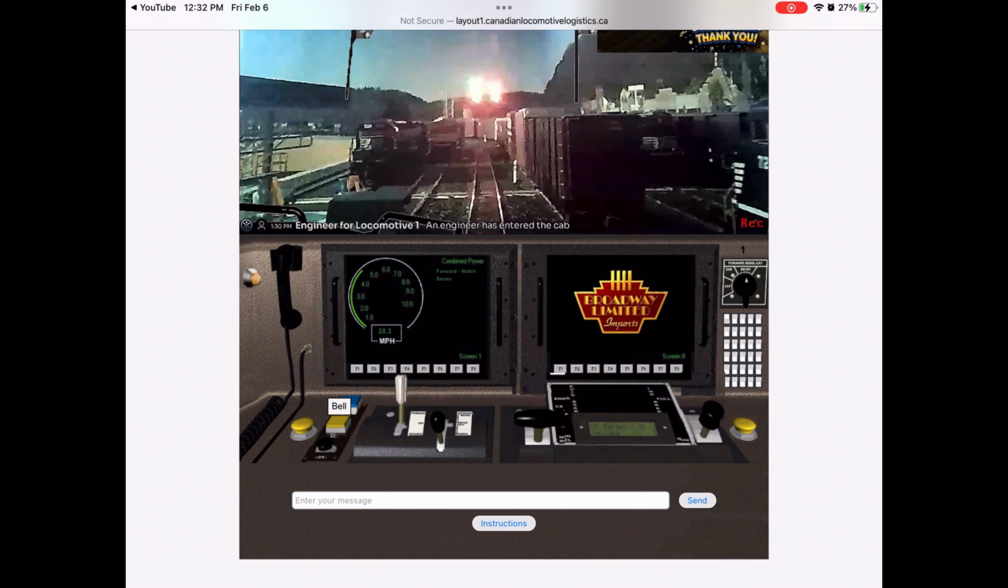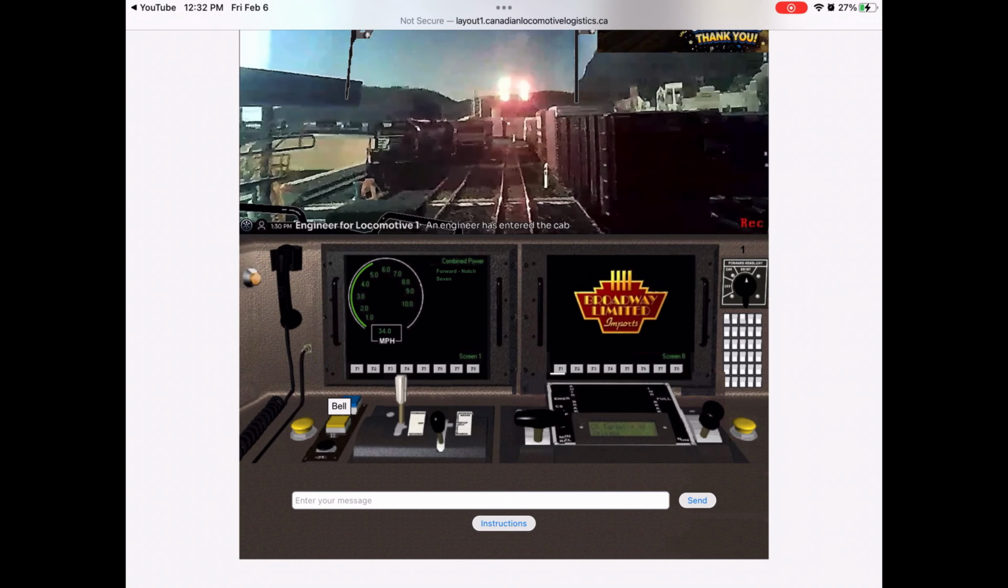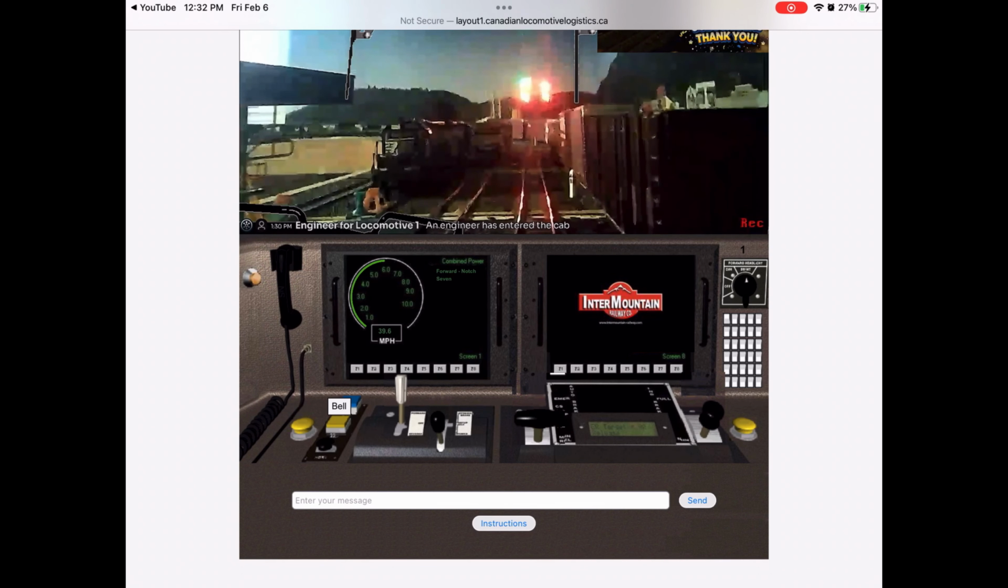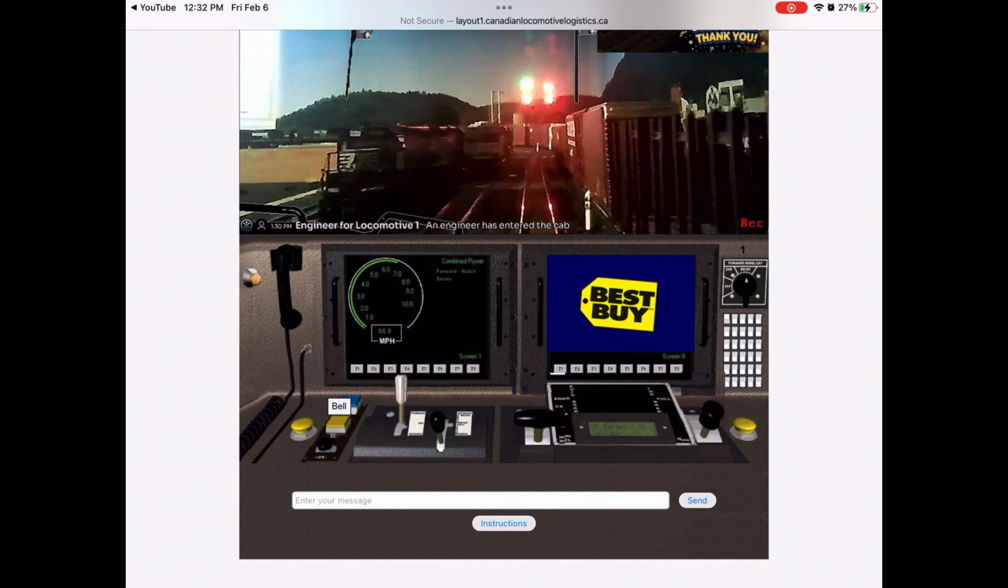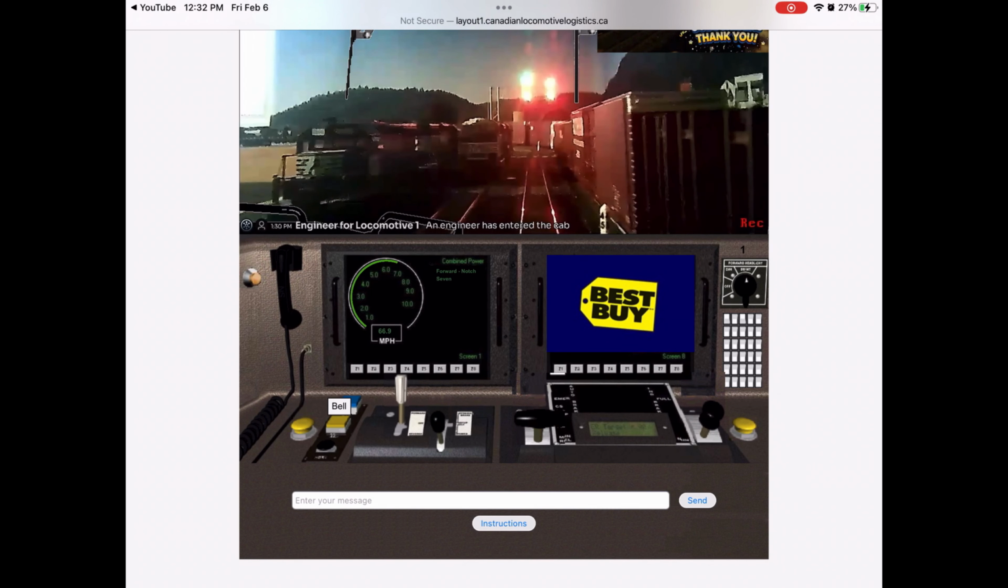Anyway, we are driving down his main line now, and he has a couple crossings, so I would encourage you to blow the horn for it, because I think it's pretty fun.